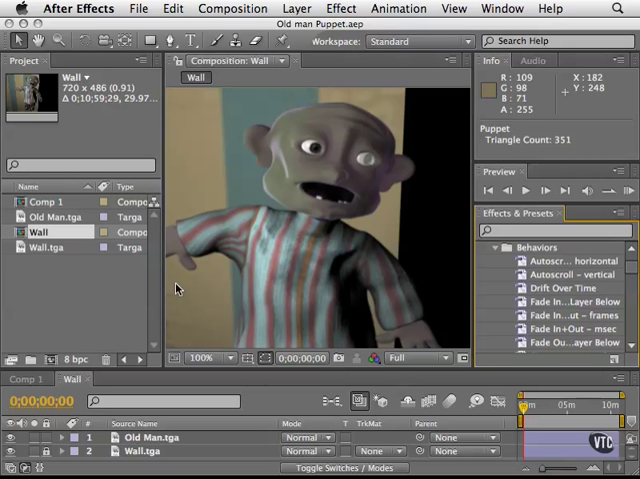Elsewhere in this tutorial, I talk about a very basic way to use expressions in After Effects. But if you really want to get fancy, but you really don't want to write the expressions, behaviors are your one-stop shop to create some really interesting effects that you can apply to your animations.